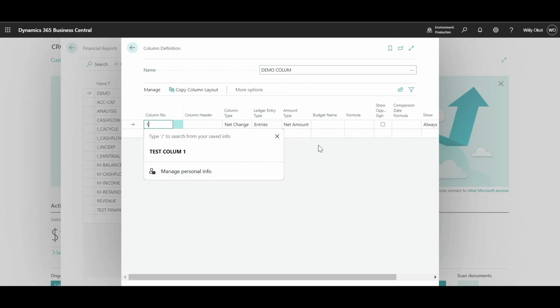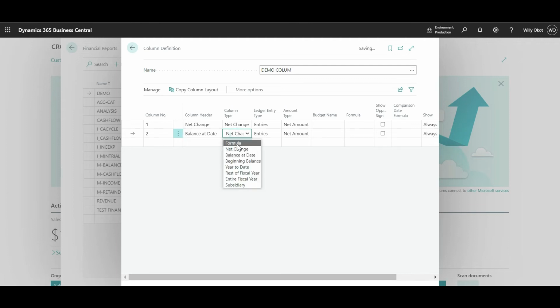Then I will start working on my major column. Right now I want to write the column header, which to me is net change. And I'll also proceed to create another column. I'll call this balance to date, or balance update. The third one is what I'll want to see as my beginning balance or year to date. Either way, your column will still come.